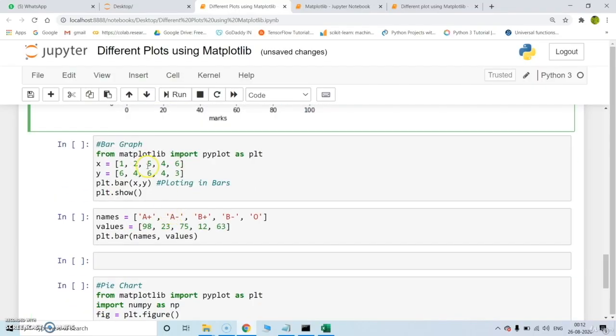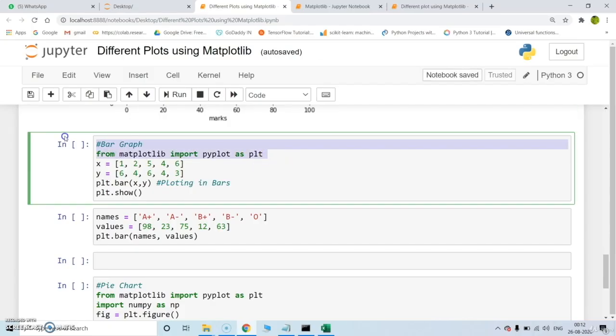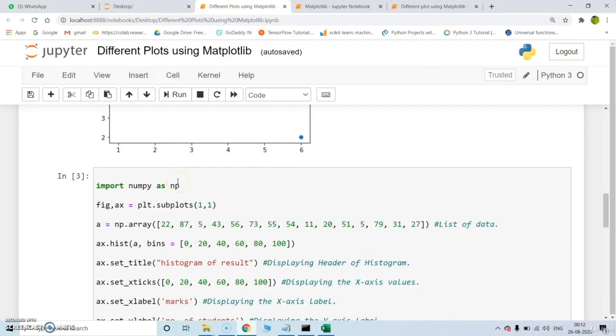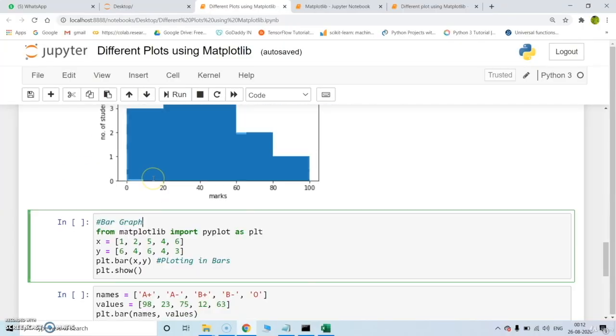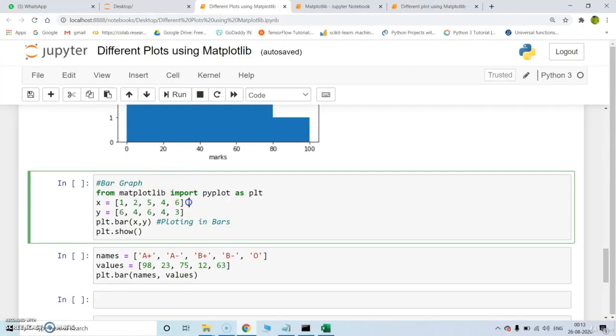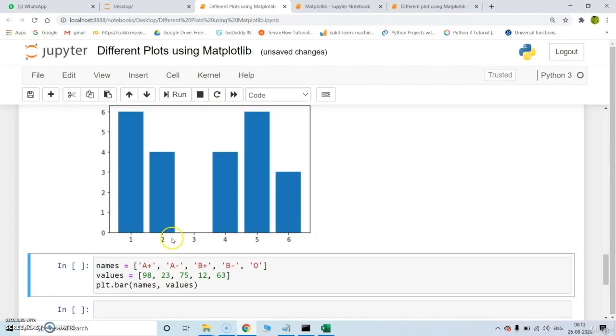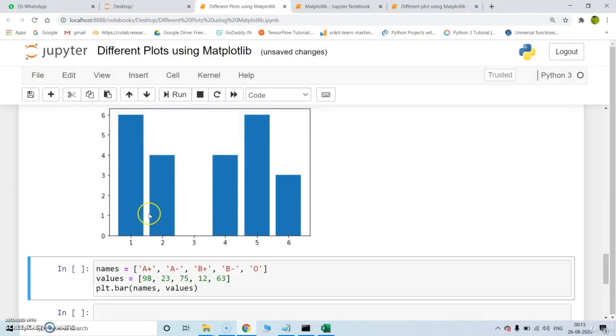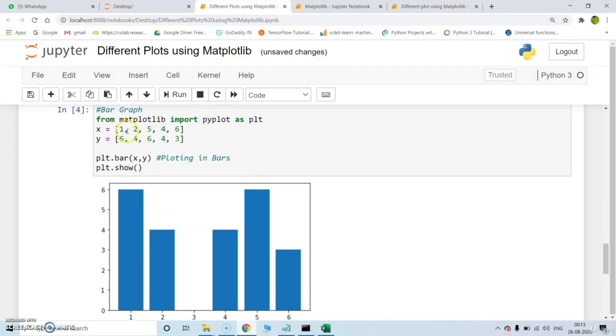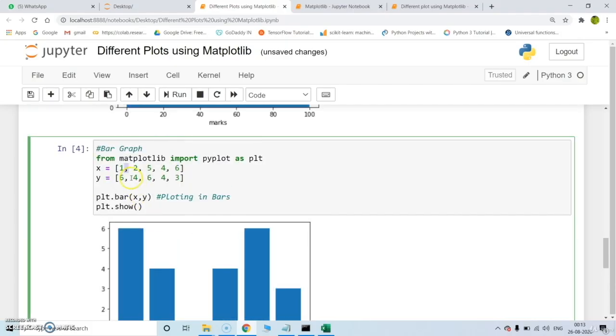Now suppose you want to make a bar chart. A bar chart is basically used for comparison purposes, and we're going to make a bar chart from this. This bar chart will be a comparison of x and y. So when you plot this, this will be a bar chart of x and y. On x we have certain plots, on y we have certain values.